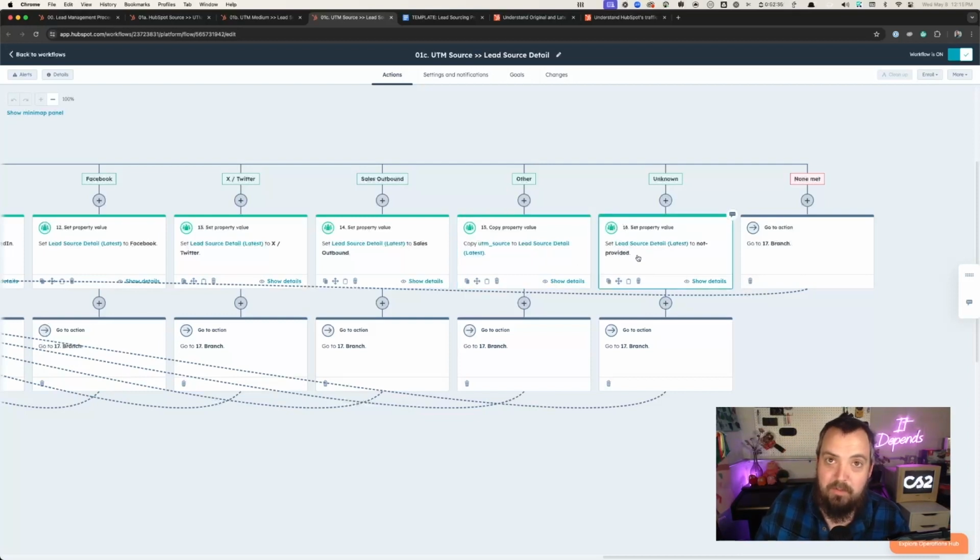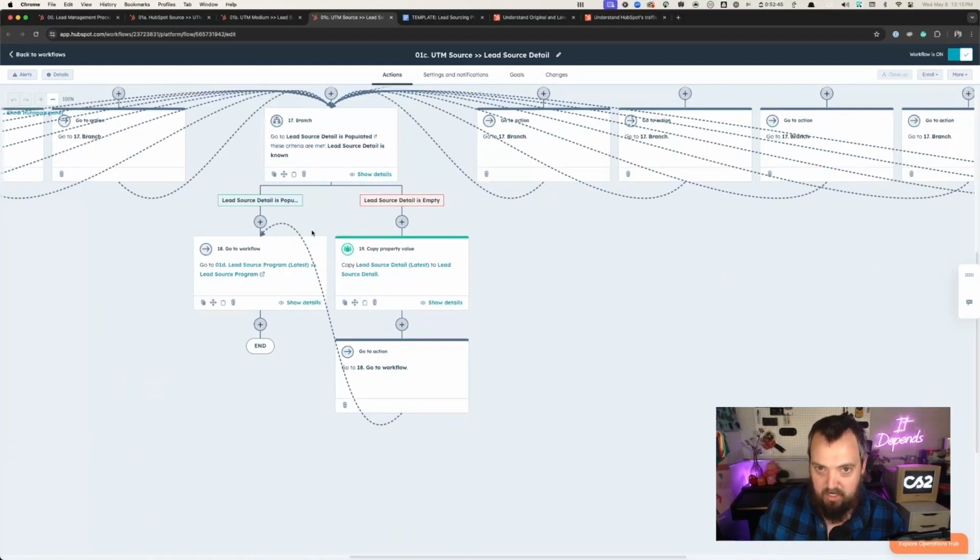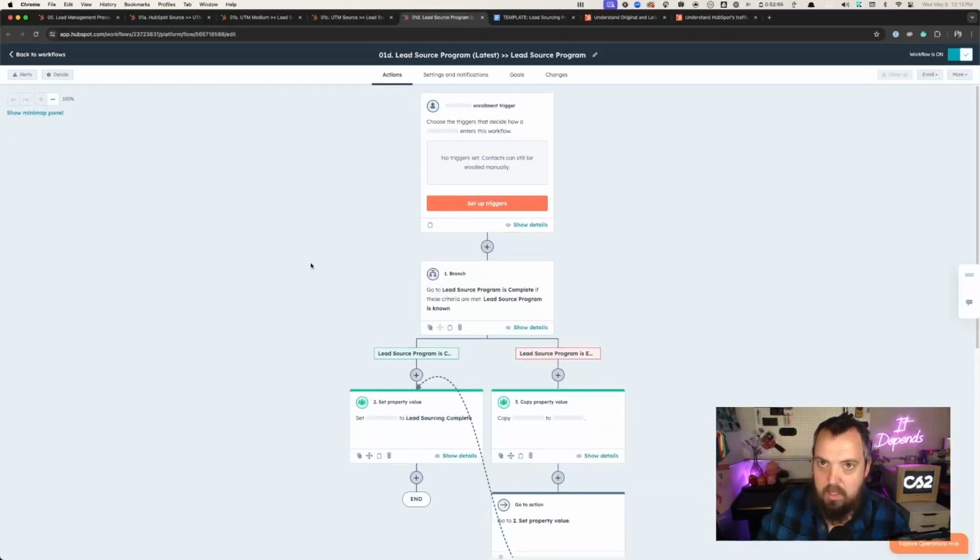So if we don't have UTMs, but they came through the order of ops process for lead sourcing, we will populate here not provided. And then all of these normalize into the same branch that we just talked about. I believe that this is the final step, so stick with me. This one's pretty straightforward. What we're going to want to do is normalize the lead source program field. Lead source program latest is set at every local program.